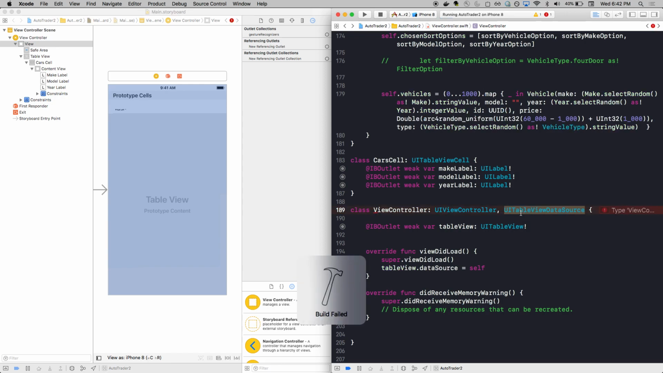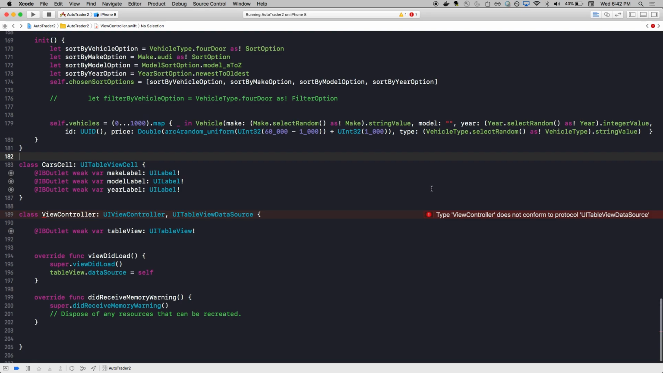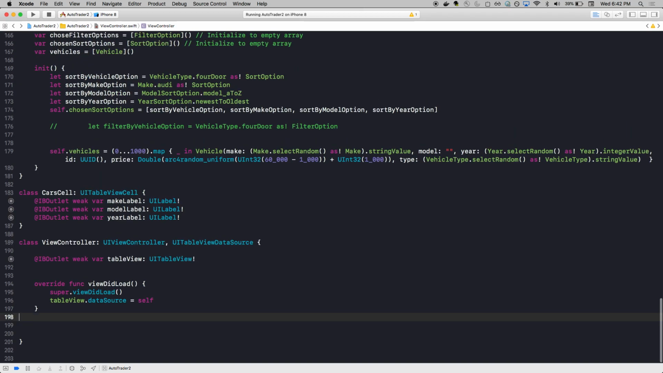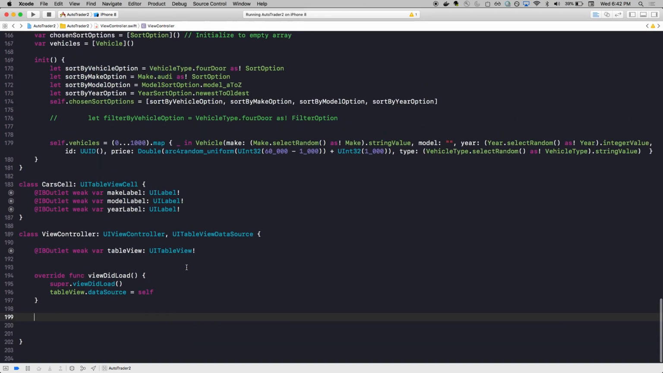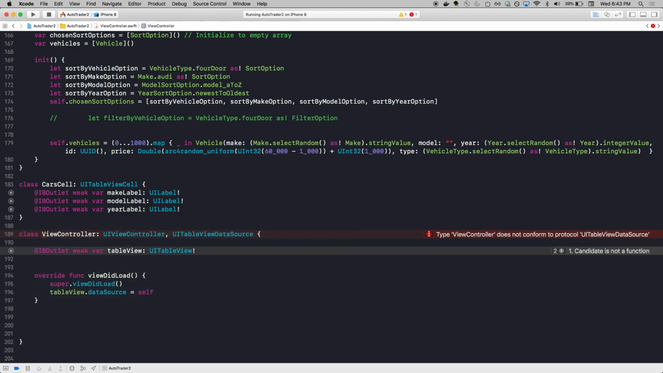Let me try to build this. Build failed. I'm going to close the storyboard so I can have more room and you guys can see a little bit more. It says the type view controller does not conform to the data source, which is true. You will get this compile error if you don't conform to a protocol.